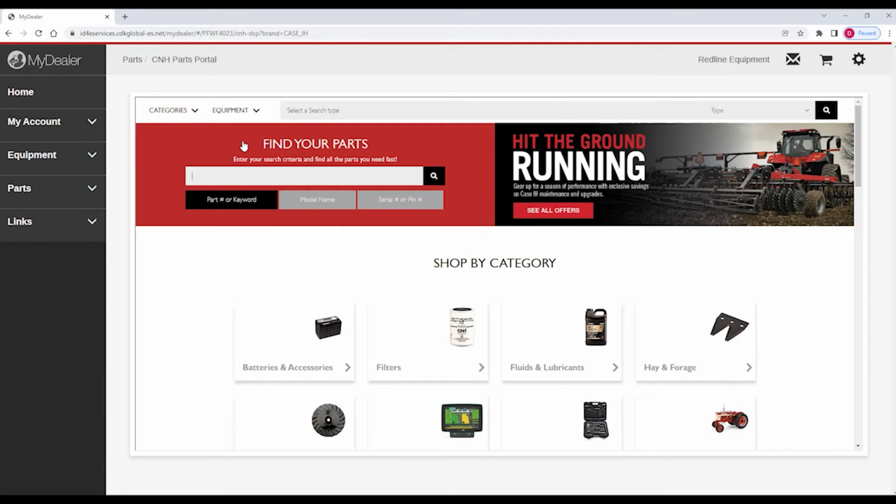You arrive at the Parts Portal home screen and see that there are various ways to begin to look for parts: by part number or keyword, by model name, by serial number of the unit, or by category, as seen here in the center of the page. Probably the most effective way to search is by a serial number if possible, especially if the piece of equipment is year 2010 or newer. If it's older than that, searching by model name may be necessary.